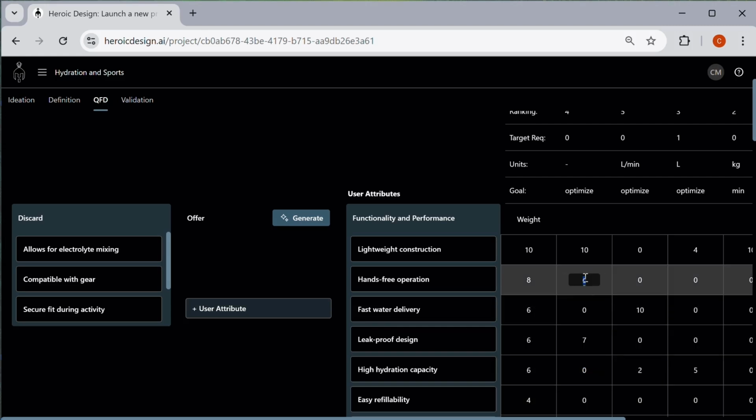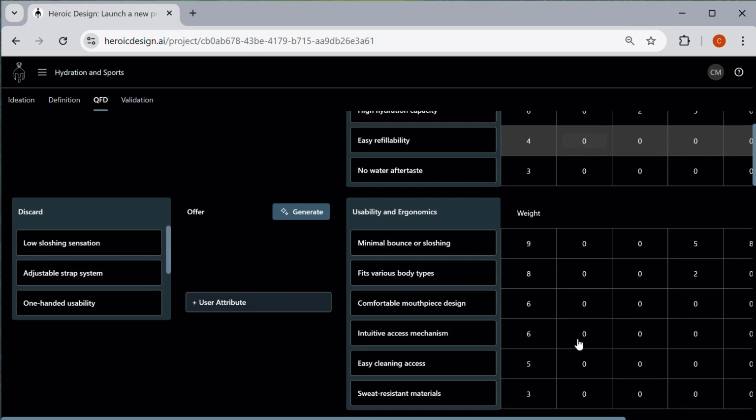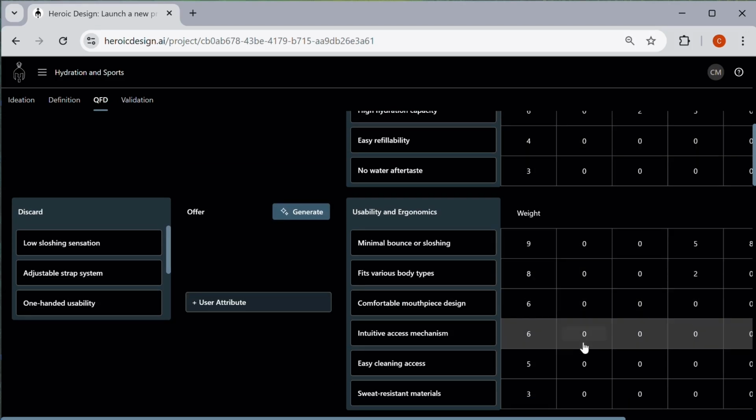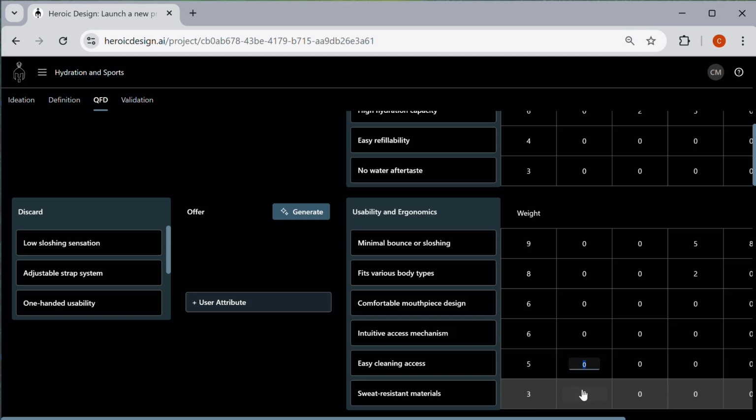You might want to move the design parameter you're scoring to the first column to make it easier to score. You might also want to scroll over so you can just see the shortlisted user attributes on the left. For each cell, ask yourself, if I max, min, or optimize this design parameter, does it give the user community more of this user attribute?